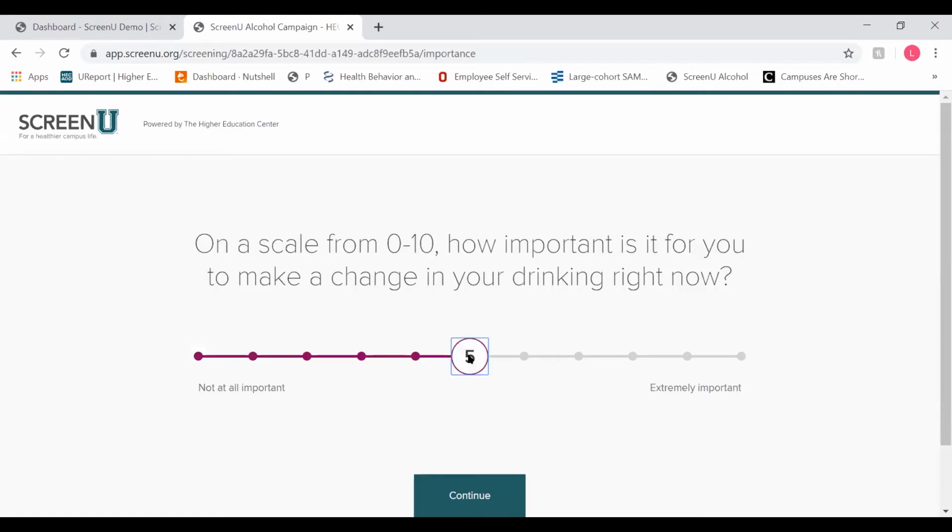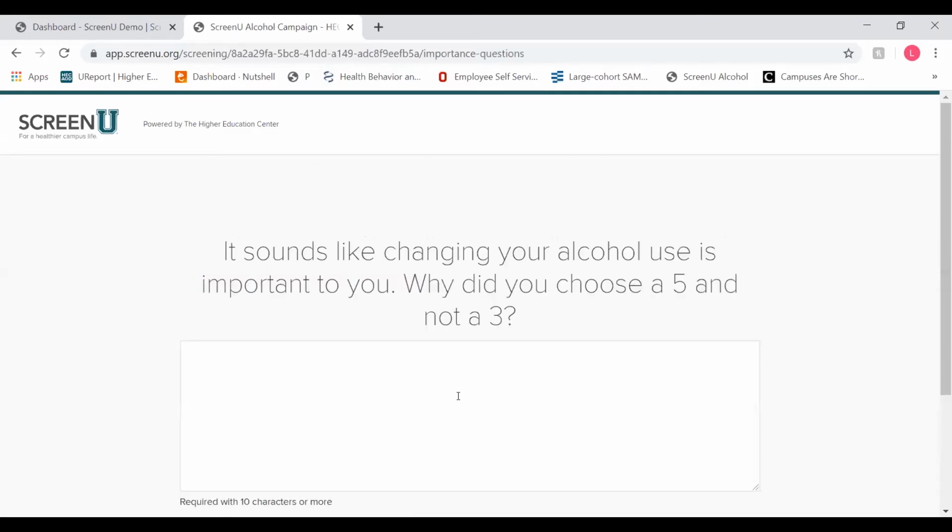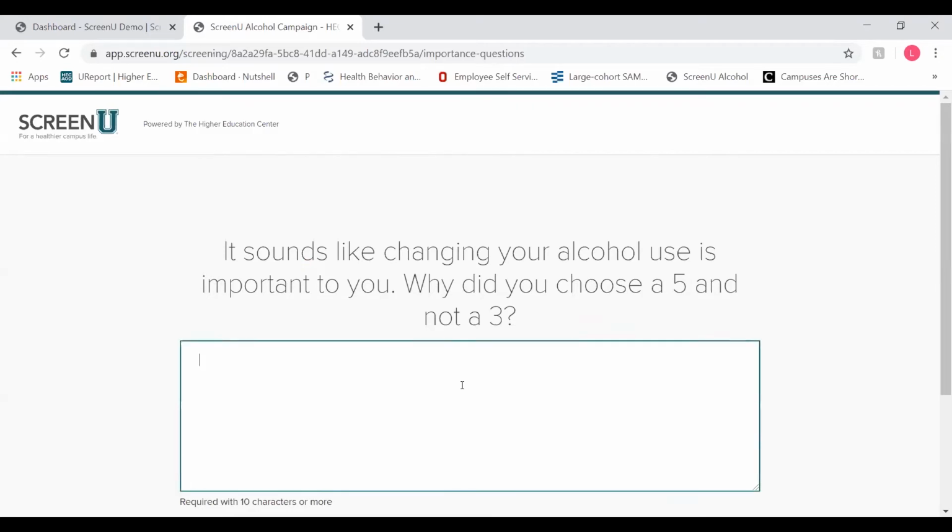So for this one, we're going to answer in the very middle at a 5 on how important it is for us to make a change in our drinking right now. As a result of answering a 5 to that scale-based question, the open-ended question that we get is, it sounds like changing your alcohol use is important to you. Why did you choose a 5 and not a 3?